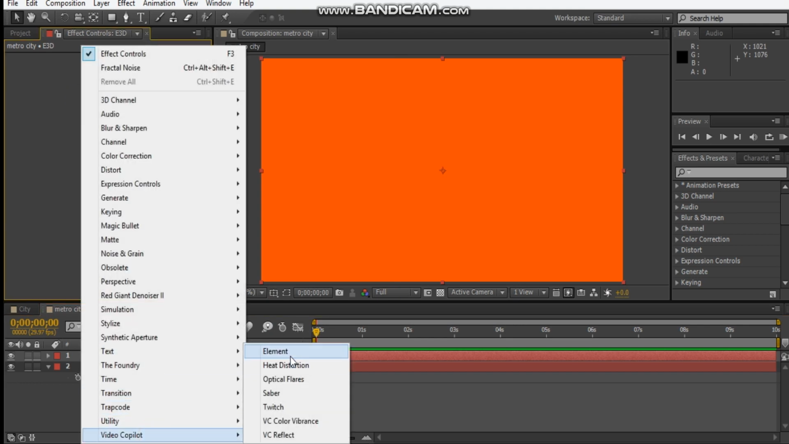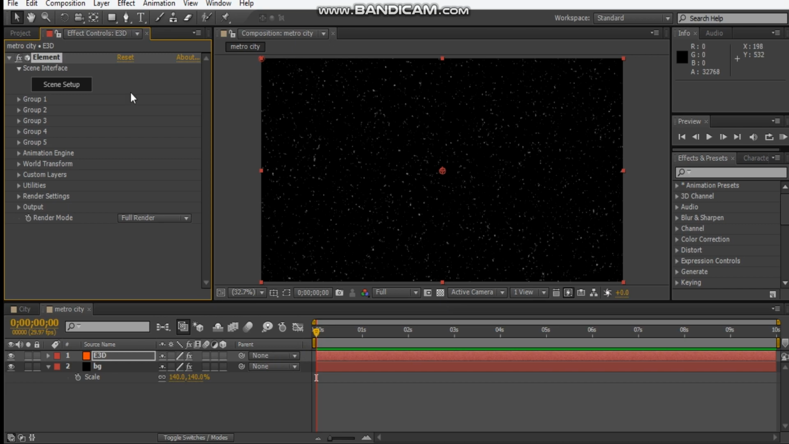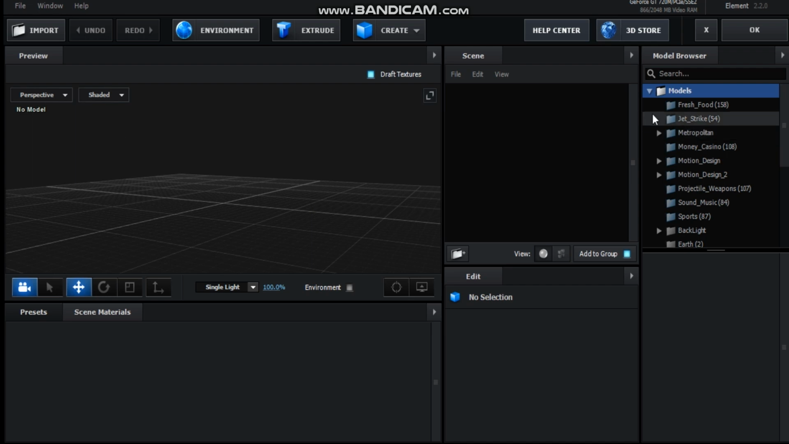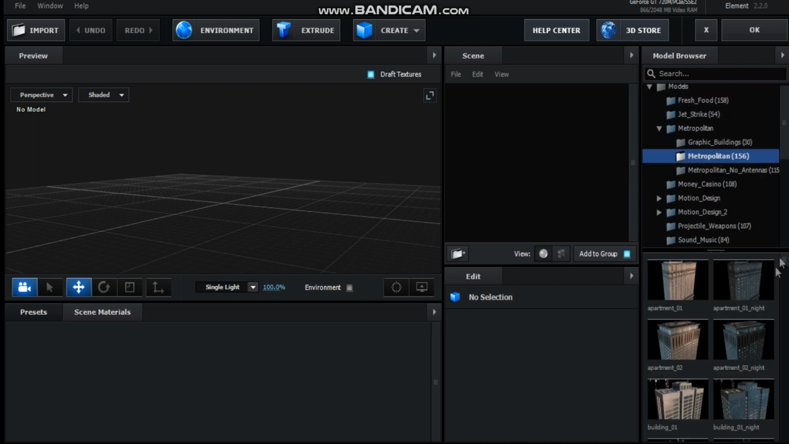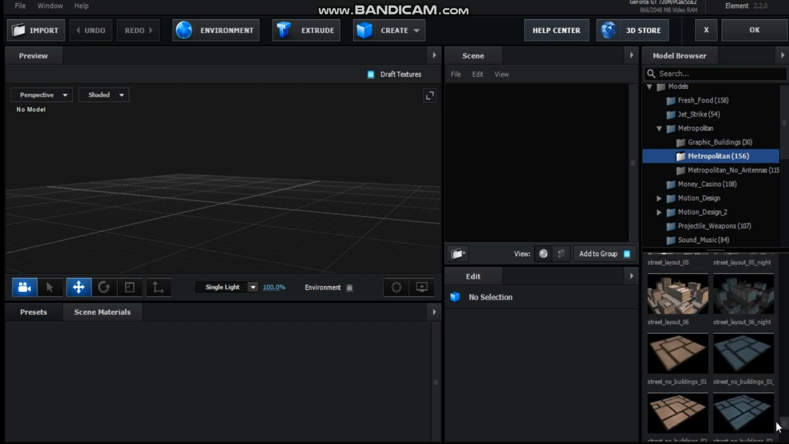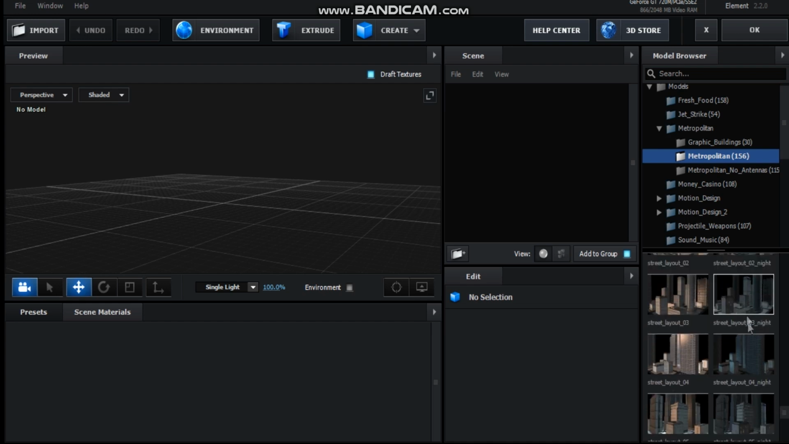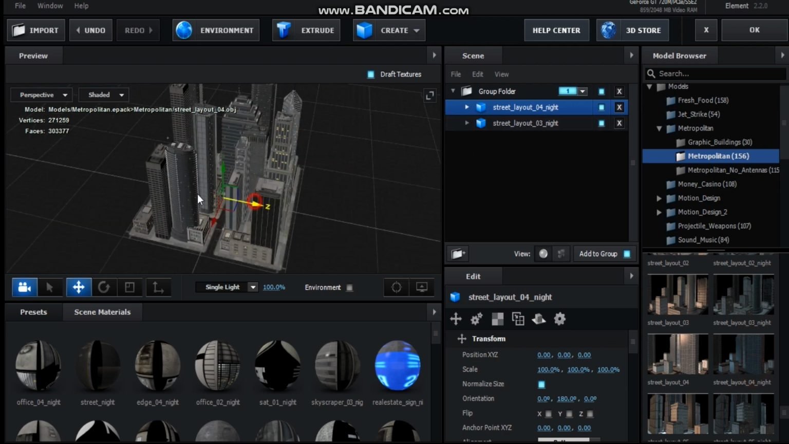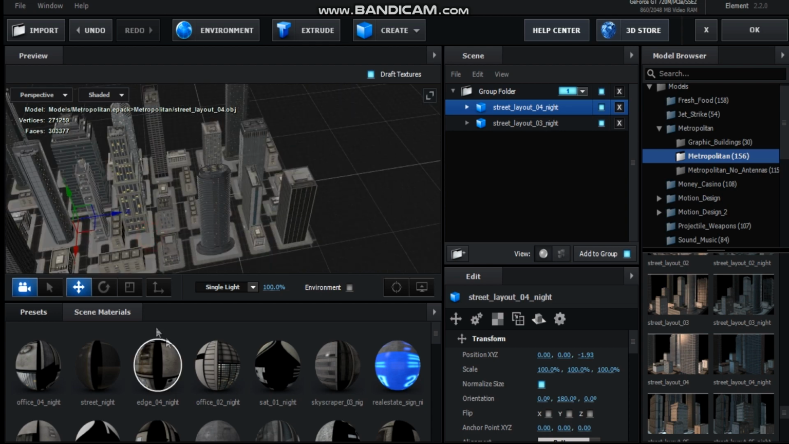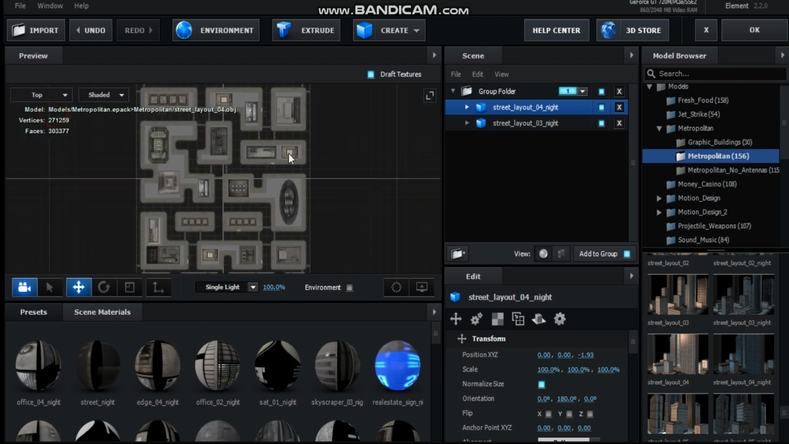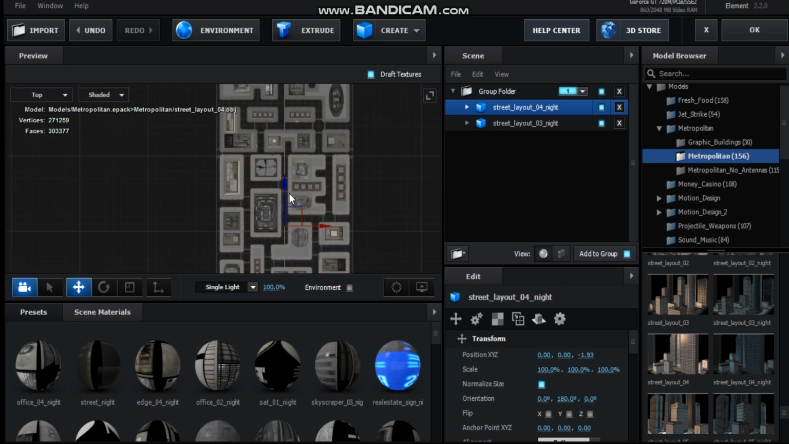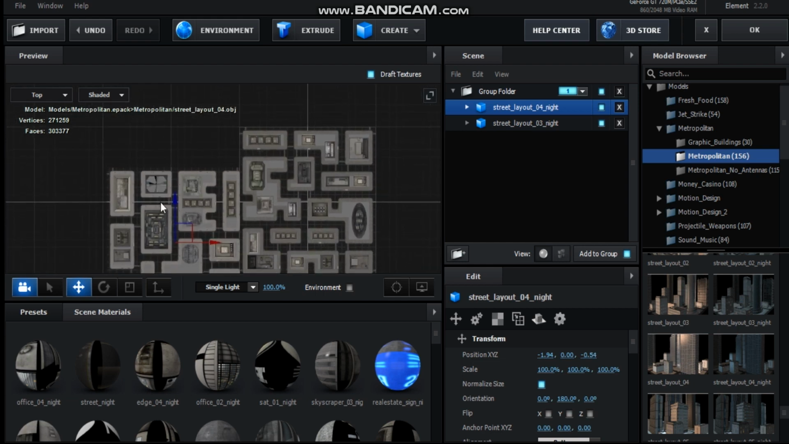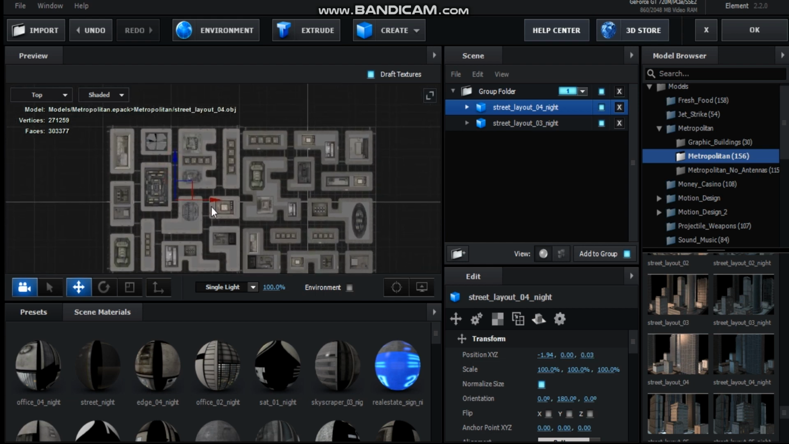Let's grab our Video Copilot Element. Let's jump into scene setup. Okay, so here we are in Element, and let's go all the way down here, and I think I used number 3 and number 4. Okay, so let's realign this. We can go into the top view and line this up. So something like that.